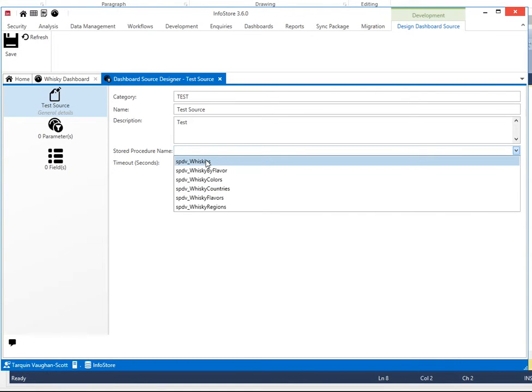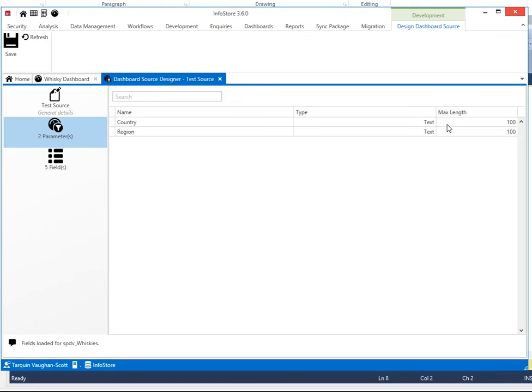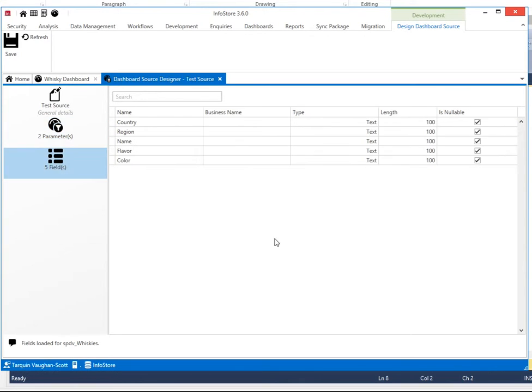So this is what I was saying previously, that it just makes things a bit easier when you want to find the stored procedure. You can enter the text there manually as well. There are no limits around that. That just makes it easier. When I pick the stored procedure, this screen automatically detects the parameters going into the stored procedure and the fields that are returned by the stored procedure.